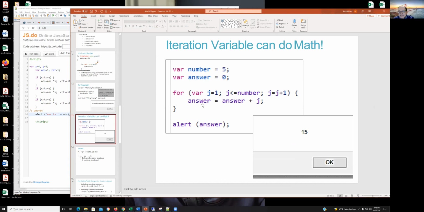All right, so you're going to see stuff like this, where here we initialize some variables, right? The number equals 5, answer equals 0. And then you keep on setting this answer to add a j to it every time you loop through it. And remember, j keeps on going up by 1 also. And then you'll have this alert here, okay? And then you'll see a 15 here.